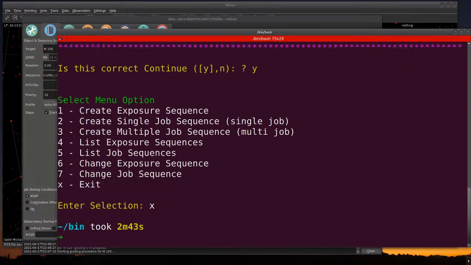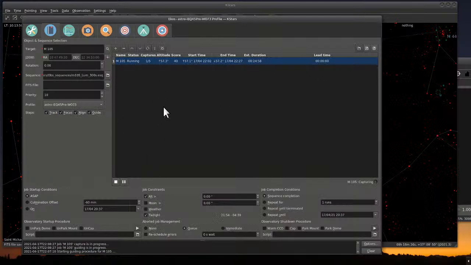I'm only bringing that up because I always found it frustrating that I had to have everything set up before I could do a job sequence. Now I have the ability to create a job sequence outside of Ekos, and it seems to work pretty well. I can't show you this because we have a job running in the sequencer, so I can't interrupt it and load that in, but you get the idea.